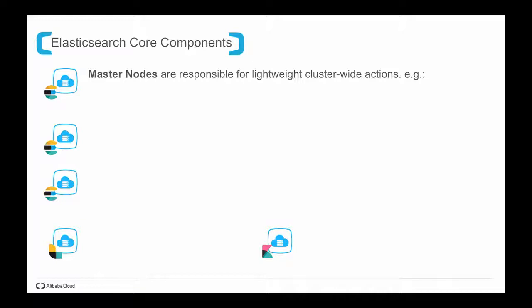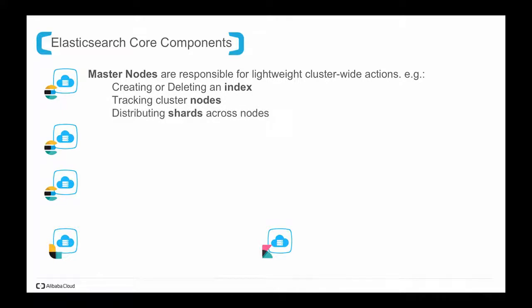Master nodes are responsible for lightweight cluster-wide actions. Now, what are these cluster-wide actions? Creating or deleting an index, tracking cluster nodes, distributing shards across nodes. Now, don't worry, I will explain index and shards shortly.